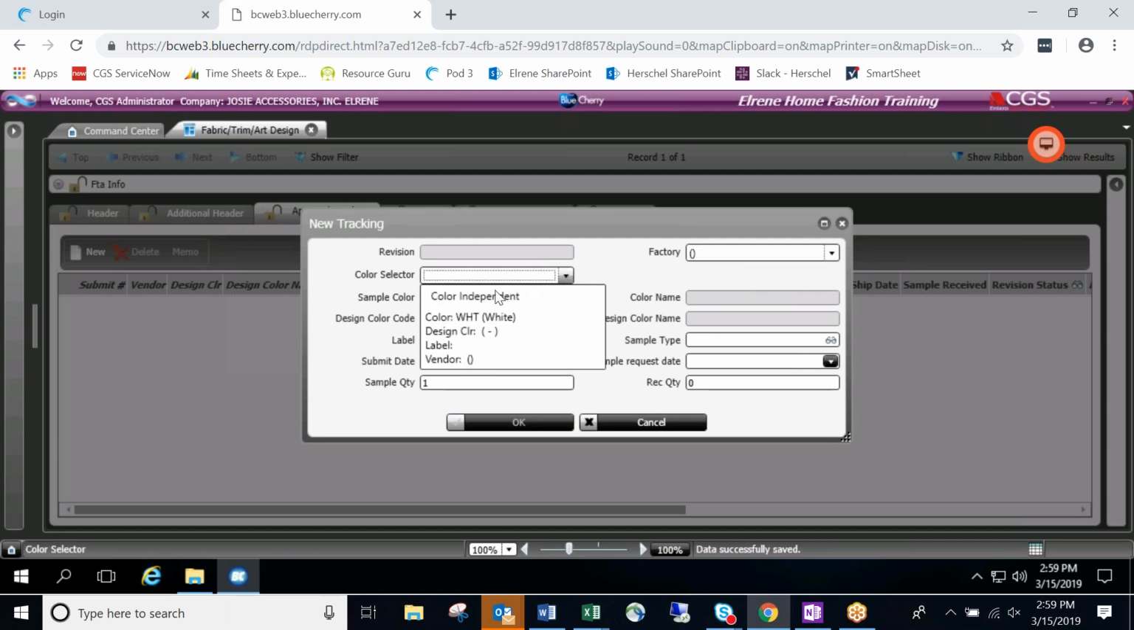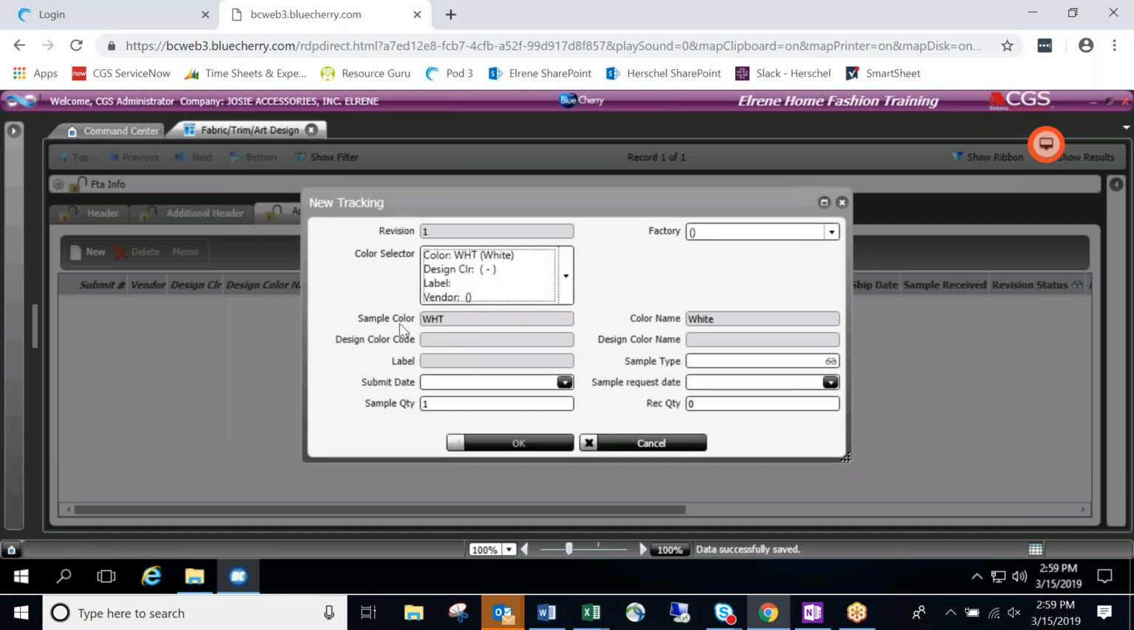Over here for color selector, if you had 7 colors, if you had 4 colors, if you had 2 colors on your colors tab, you will see those 2 colors here. Color independent is listed in case you're doing something like, I want a quality swatch or I want a hand loom, and you don't really care about color whatsoever, you would select color independent. For this scenario, we would choose white. Then it's going to pull down a couple things based off of that. It's going to give you a sample color, color name. These fields in gray are going to default based off of what you've already indicated on the colors tab. So right now you're choosing 1, 2 options.